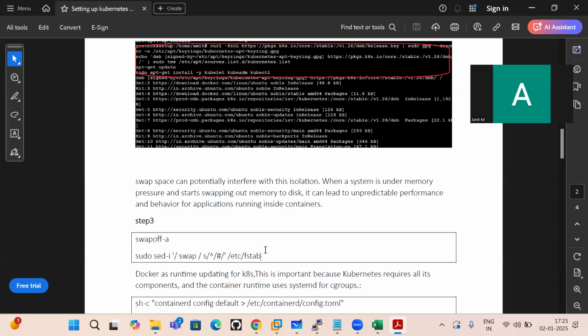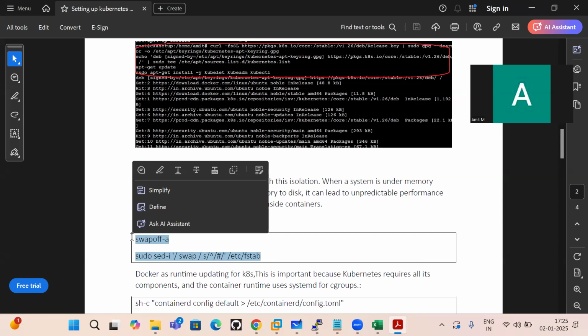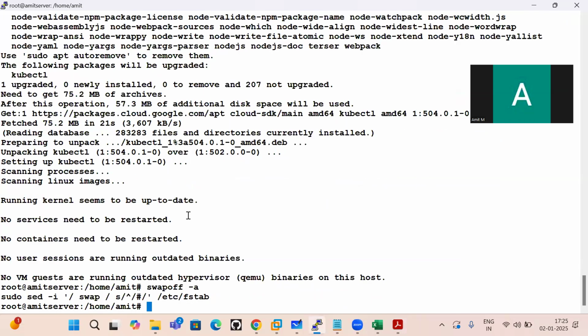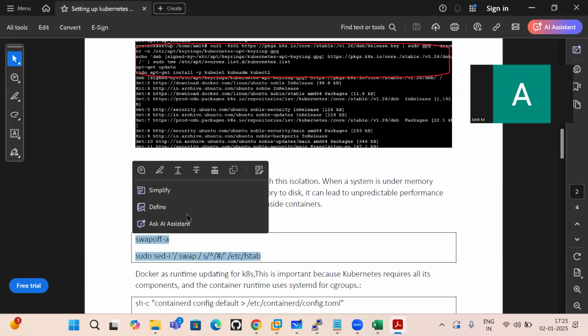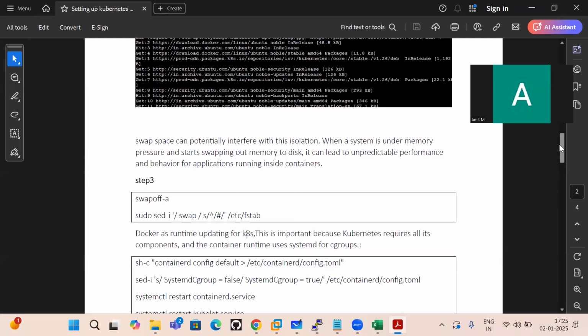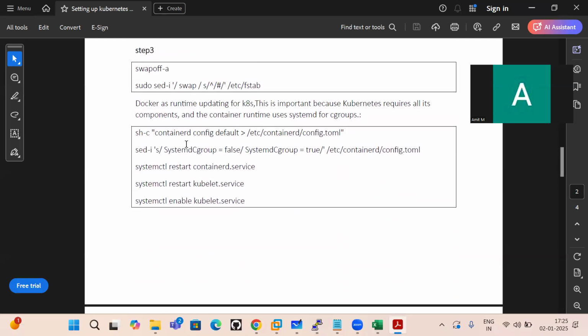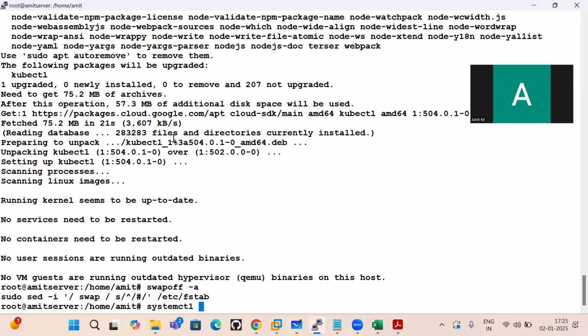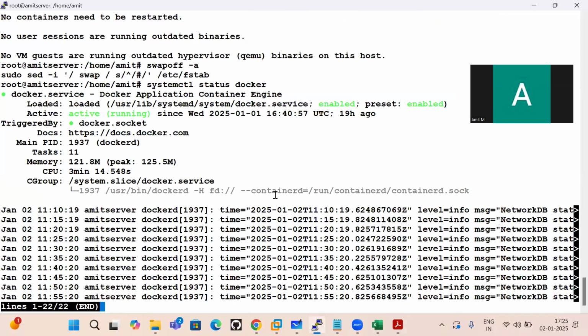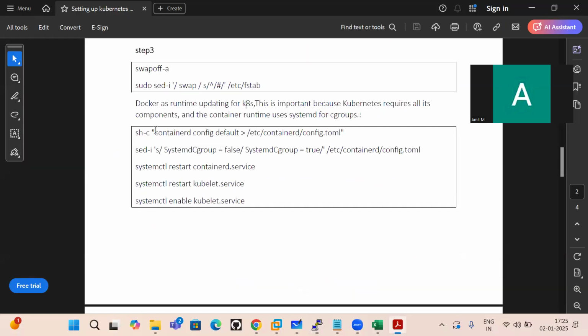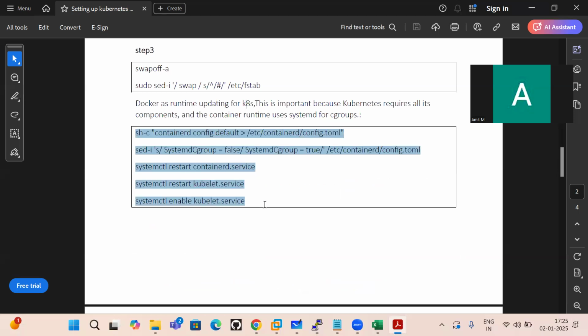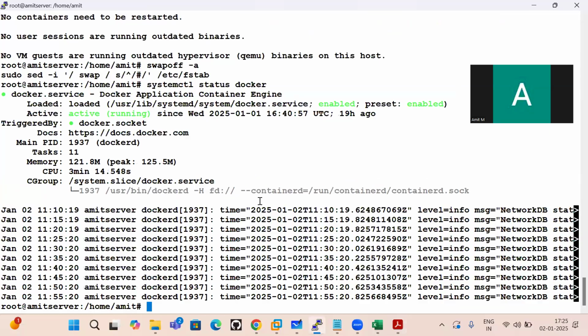Once this is done, we are telling Kubernetes which container runtime I'm using. So here, as I told, I'm using Docker. Docker has the container runtime called containerd. As you can see here, I just show you systemctl status docker, and you can see here the container runtime is containerd. So we are telling the Kubernetes architecture which container runtime I am using and mentioning it in the file. So this command you need to run.